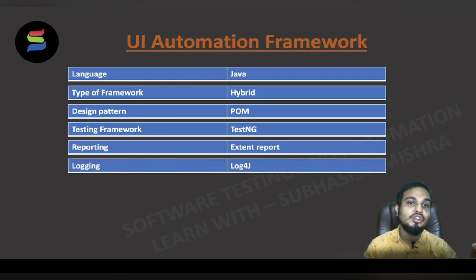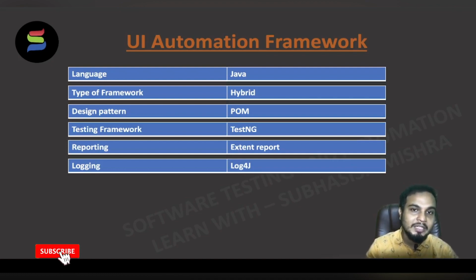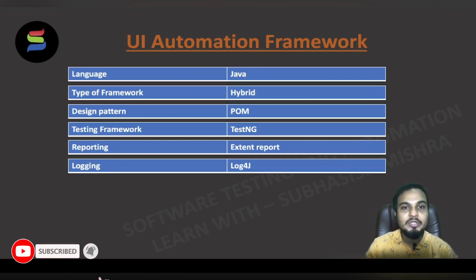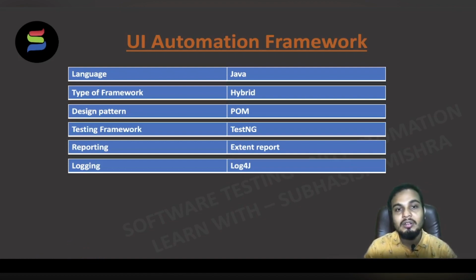Then the next thing is logging. Using Extent Report you can generate logs and keep those logs in your HTML report. If you are using Extent Report for logging, you can tell about it. But if you are not using Extent Report, you can talk about log4j. Maybe you would have been using log4j, right? So here I am using log4j. Using log4j we can do the logging and we can use it for debugging purposes.